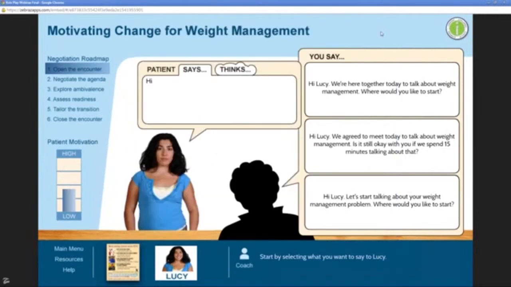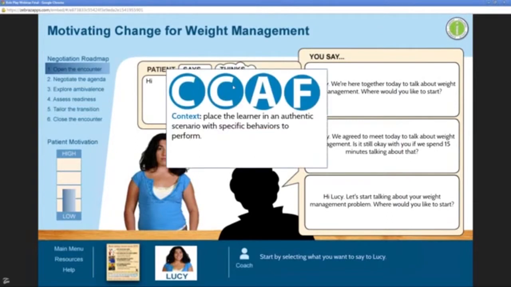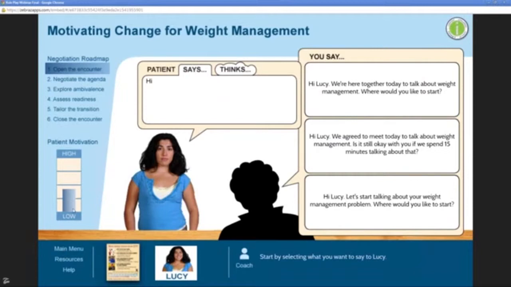So that's the context. The next part of CCAF is the challenge. Your challenge is to increase her motivation to follow the plan. We have a meter. This is like a dashboard that's on the screen. And as you are making correct choices, this will go up. You will also get to visually see facial expressions of Lucy. And not only can you see what she's saying, but you can see what she's thinking. And so our goal is to get her to think, I'm going to give this a try.